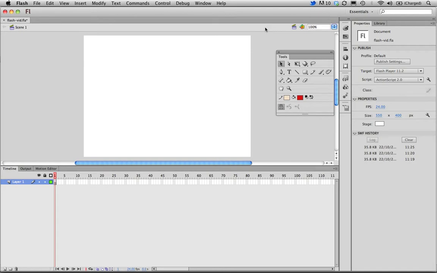Okay, we're going to look at importing and working with video in Flash, which you may want to explore for your project. We have a Flash file ready with the stage, timeline and property inspector open, and we're going to go ahead and import some video.